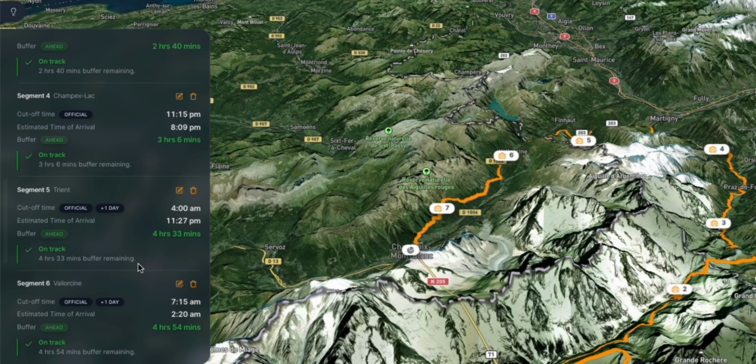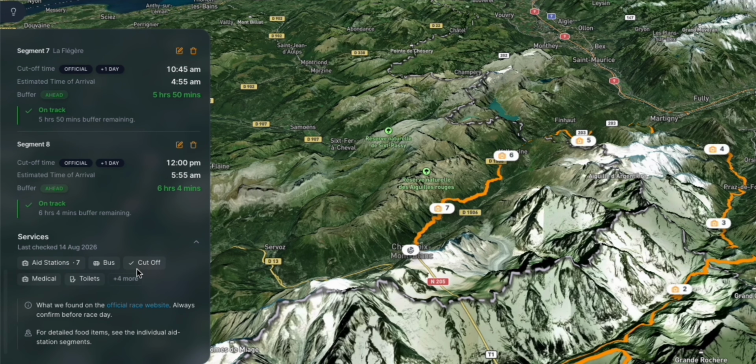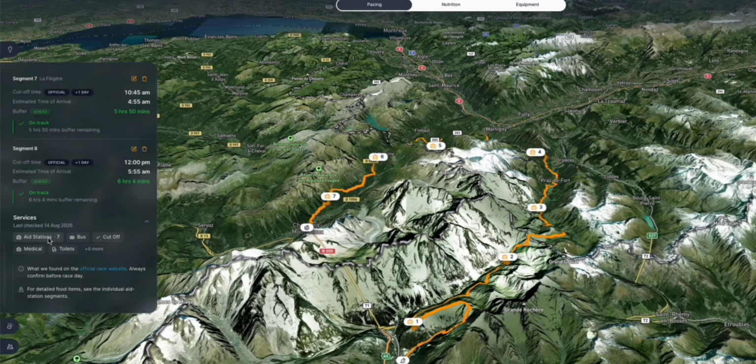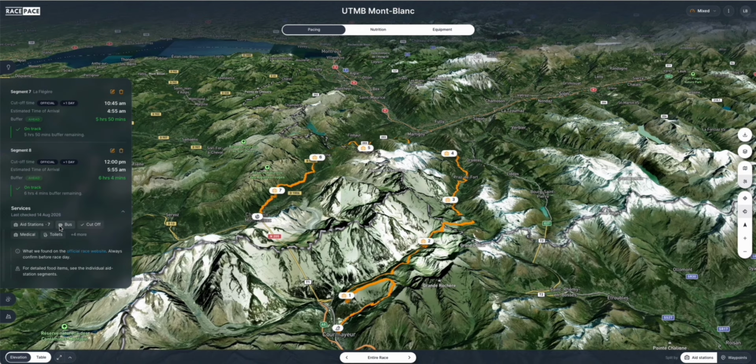In this plan, everything is green, which means the runner is expected to arrive ahead of every cutoff. Do not check only the final cutoff. Look at your buffer throughout the entire race. If your buffer becomes smaller as the race progresses, you need to know that before race day. That will help you understand which sections of the course are critical and where you cannot afford to lose too much time.